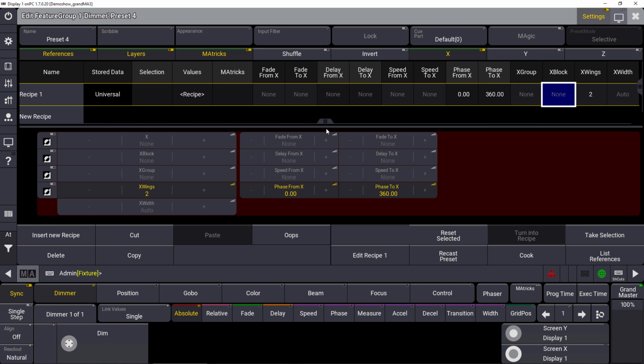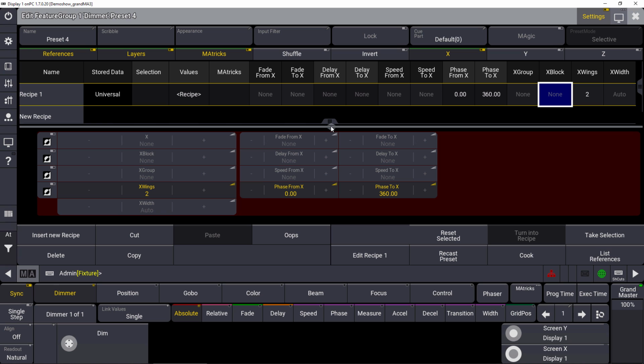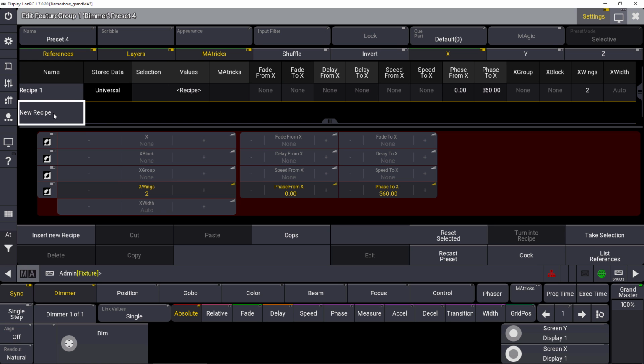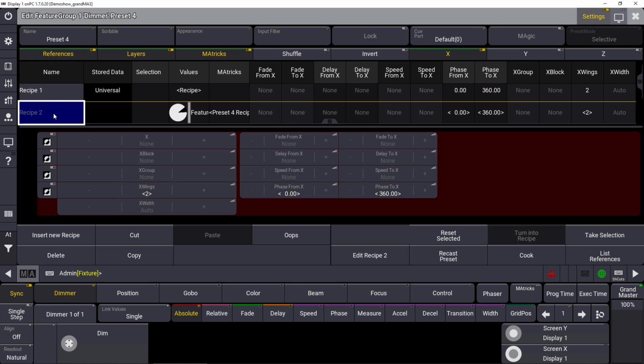But now the advantage is that we can create some more recipe lines, of course, to create more complex objects inside our presets. So let's take a new recipe line here. And by default, you will see that this recipe line is doing exactly the same as the first recipe line. Why does it help us?